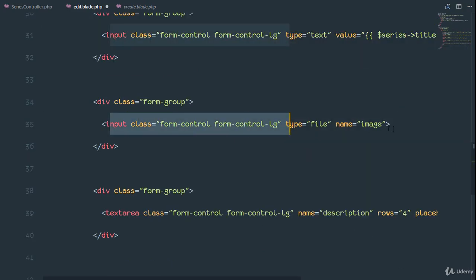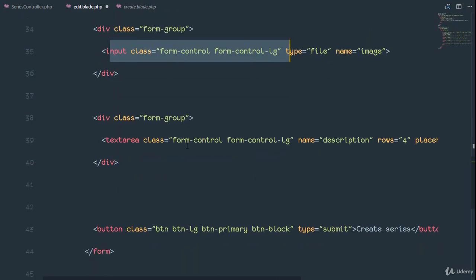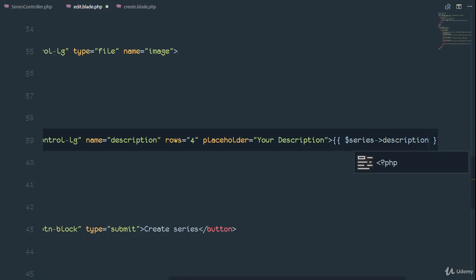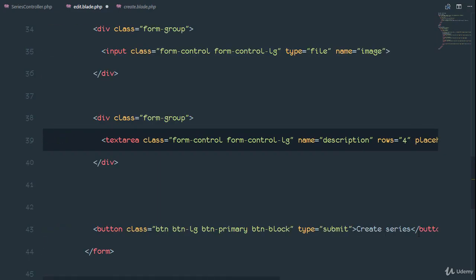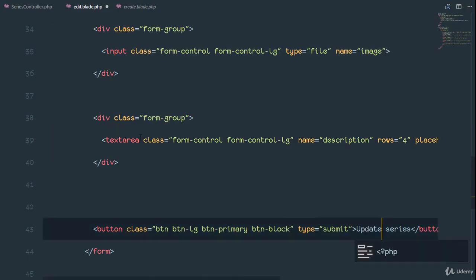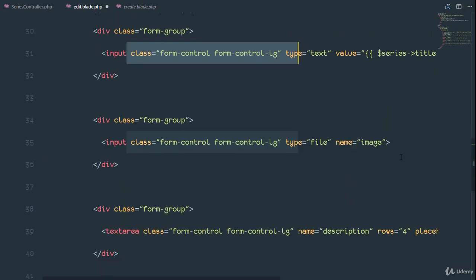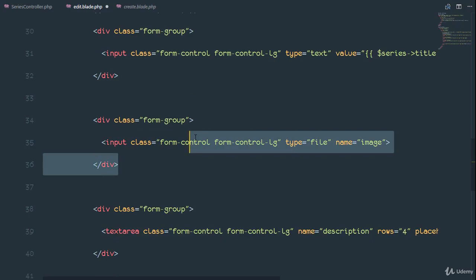And we have our image. And we have a description. So let's equal the current description right here. And the basic idea is when we submit this form, it's going to update the title and the description. But then if there is no file field, then it's not going to update that field.